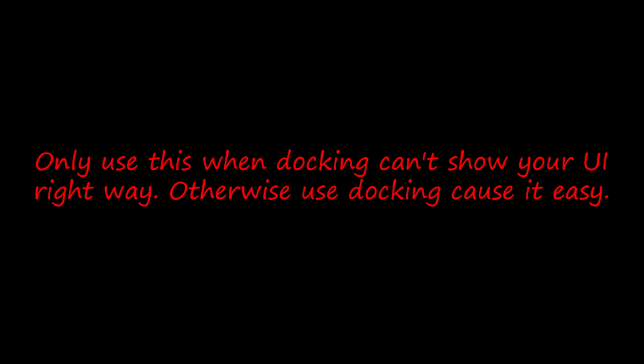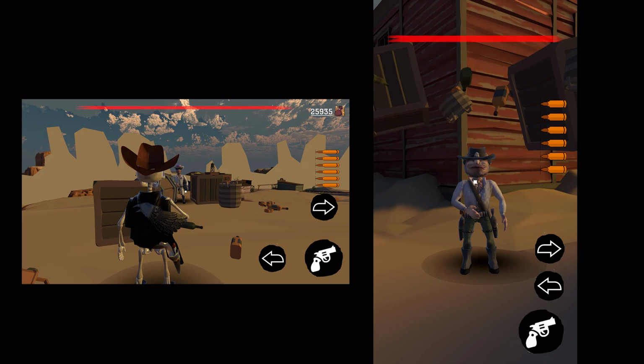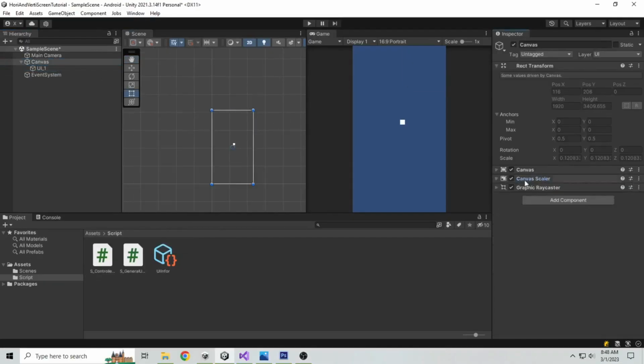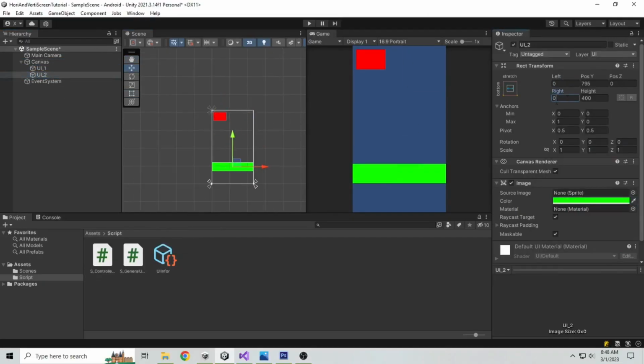Only use this when docking can't show your UI right away. Otherwise, use docking because it's easy. This video will show you a method to make your UI show in both horizontal and vertical screen. Like this, the idea is to save the rect transform of each UI element, then set it back when the screen is horizontal or vertical. First you need to design your UI both vertical and horizontal.